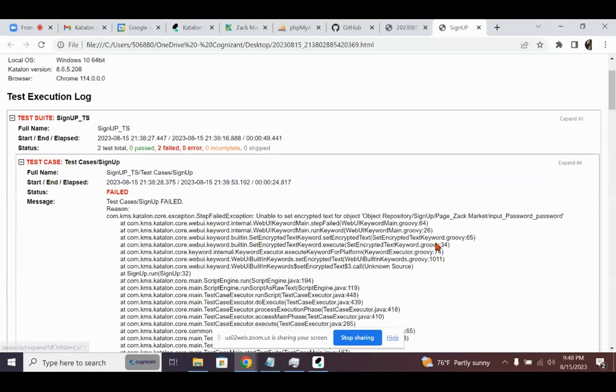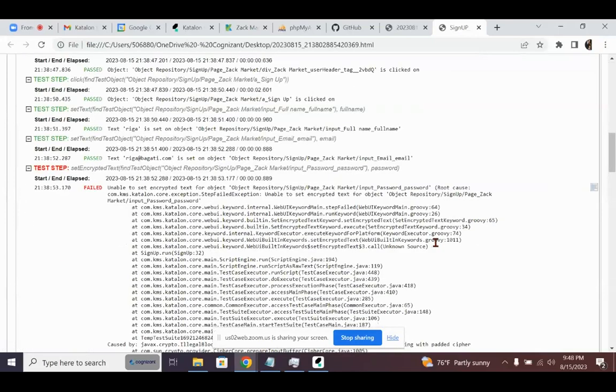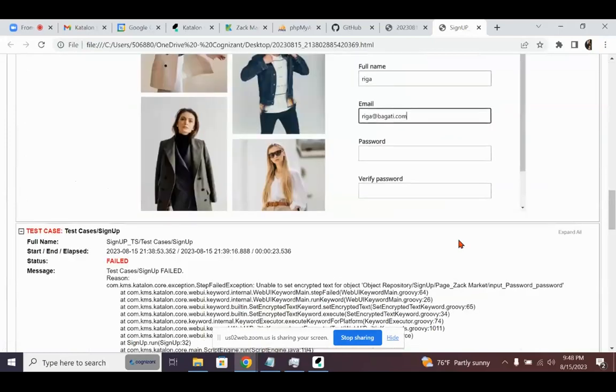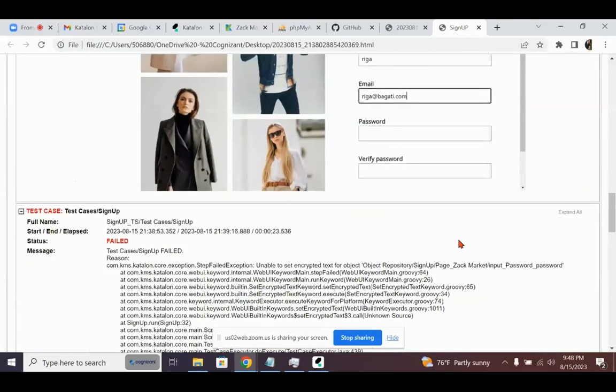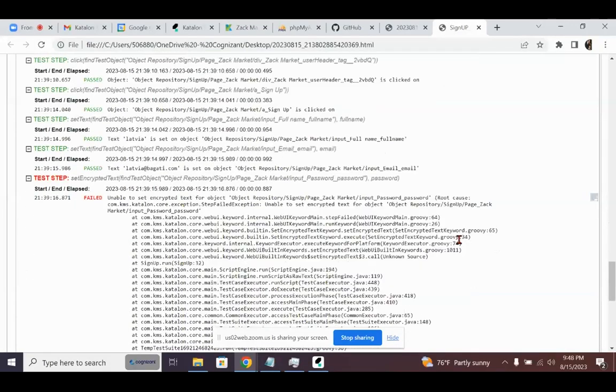Whatever actions you have done, if you have captured the screenshot as well, it will let you know on what step it has failed. So like that it will show you, and you can easily access the reports as well. And yeah, any other questions we can take?